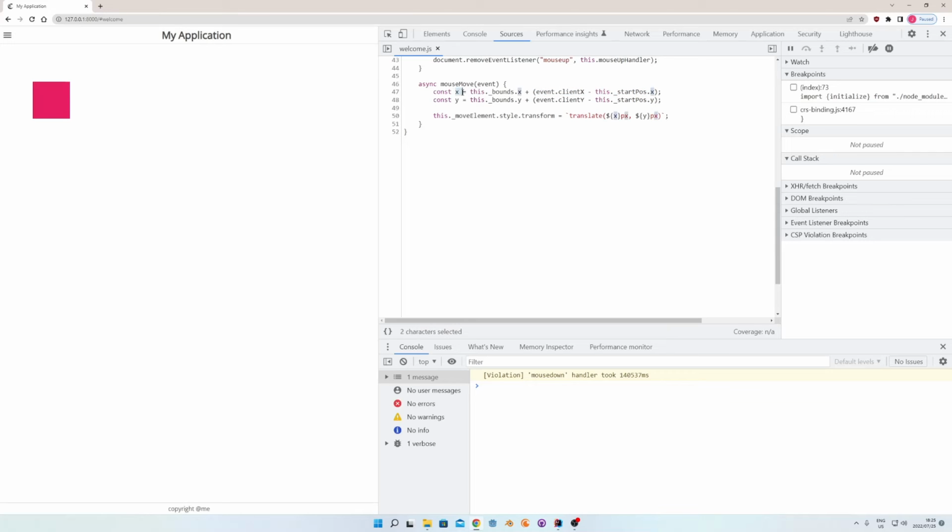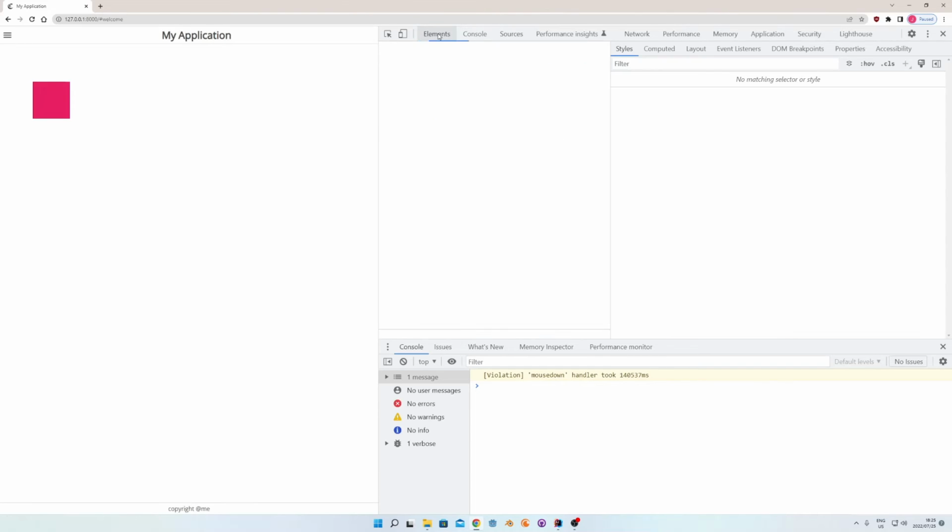So we calculate a new X and a new Y position based on where the box was and adding how far the mouse moved. And then we use the translate function on the style to set that.